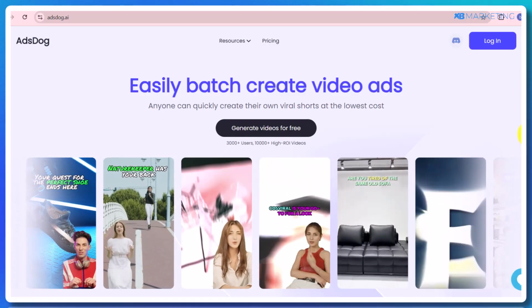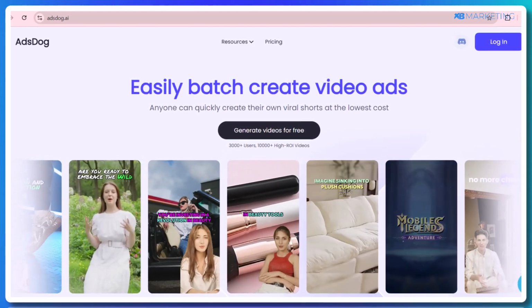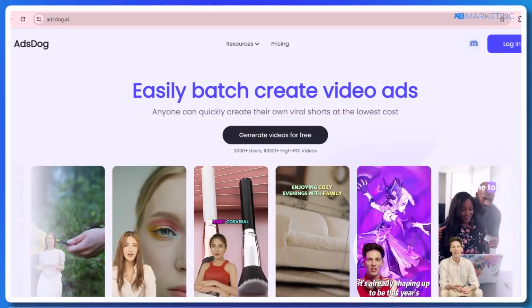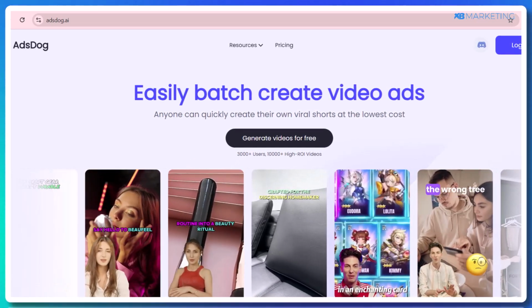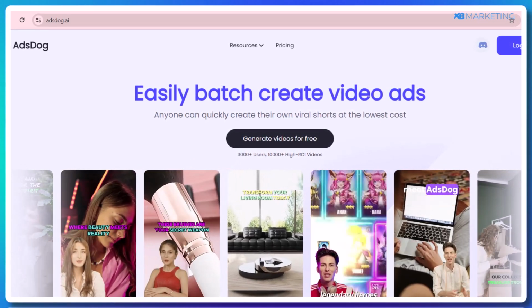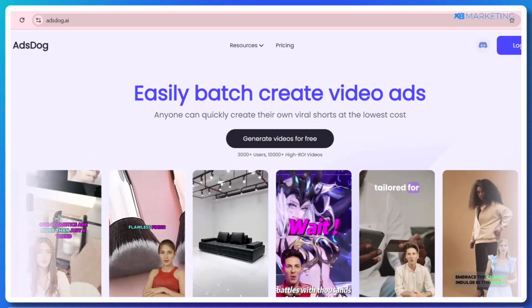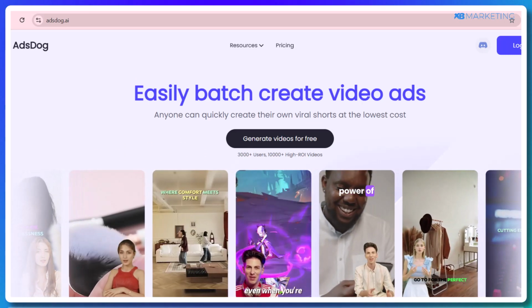So instead of spending so much money and time creating promotional videos, why not use AdsDog.ai to create these videos for you in just one click? I highly recommend using this tool to create professional level viral videos for your products, be it from Amazon or from your Shopify store. This tool is more than capable of creating viral and converting videos for your promotions.